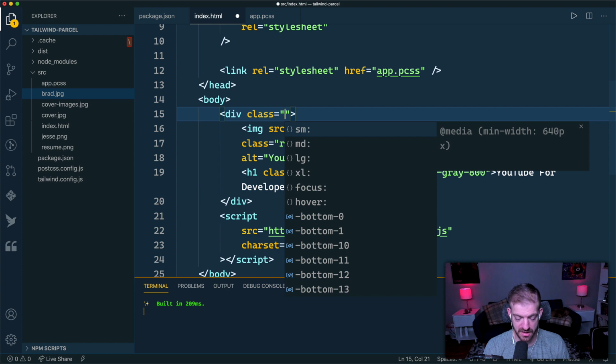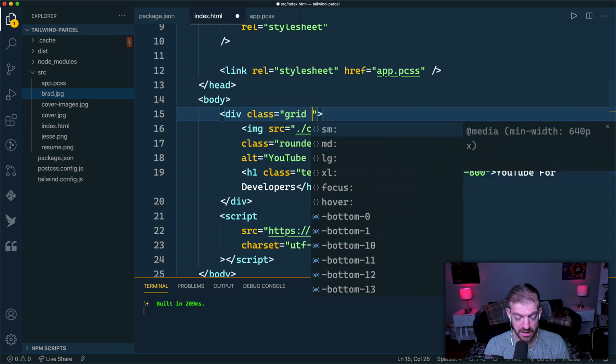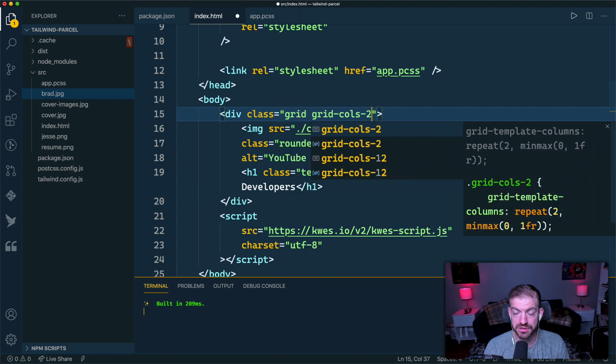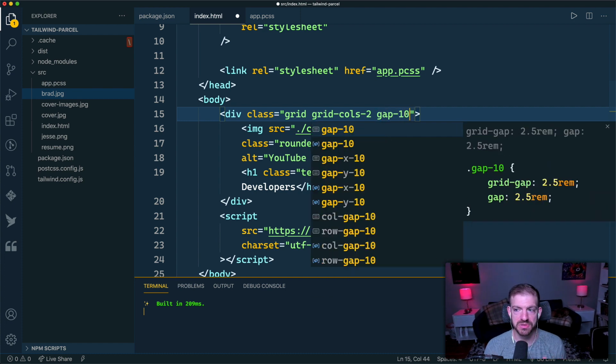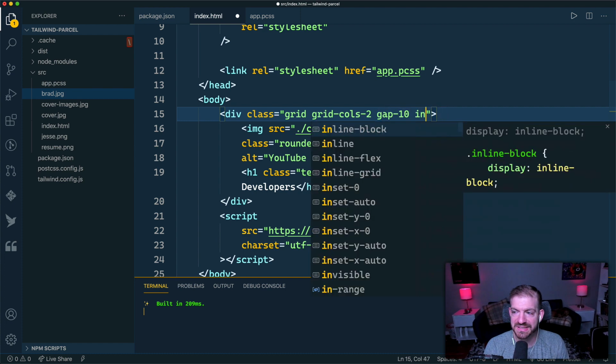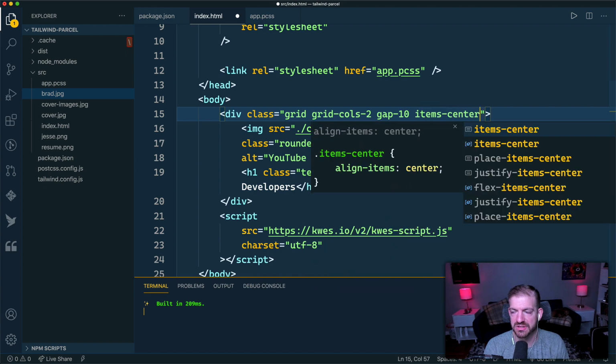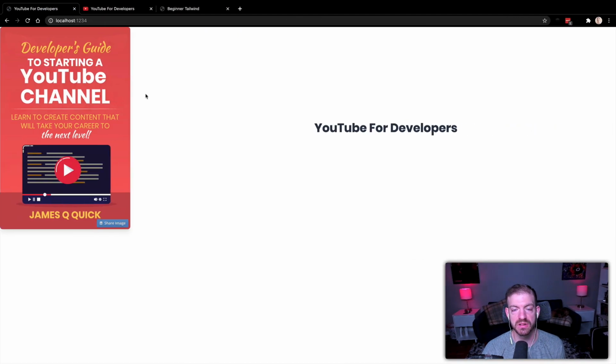So we're going to do a grid. We'll say it's going to be grid. And then we'll say grid-cols-2, so this is going to be 2 columns. We'll have a gap of 10. This is your gap in between your columns. And then items-center, that's going to have them vertically aligned. So notice these are vertically aligned here.